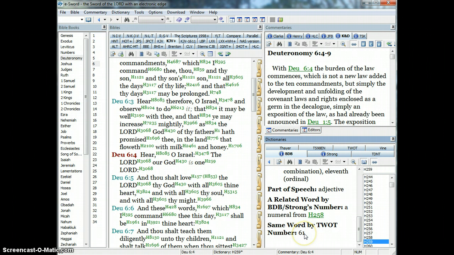Now, one of the things it has down here is the same word by TWOT number 61. This is where we actually get to the Theological Word Book of the Old Testament, is we remember this number. As I said, it's not keyed to Strong's. You can't just click on that and have it do anything. It won't. So you remember the number. You come up here to TWOT, Theological Word Book of the Old Testament.